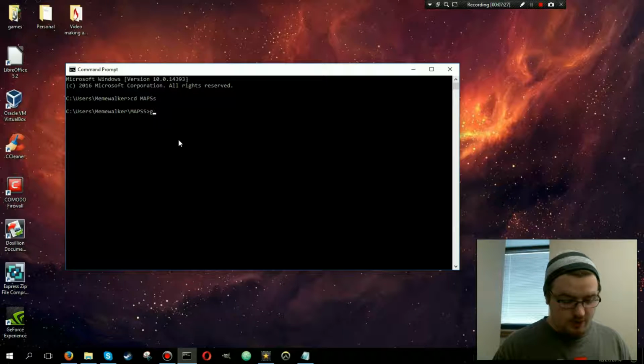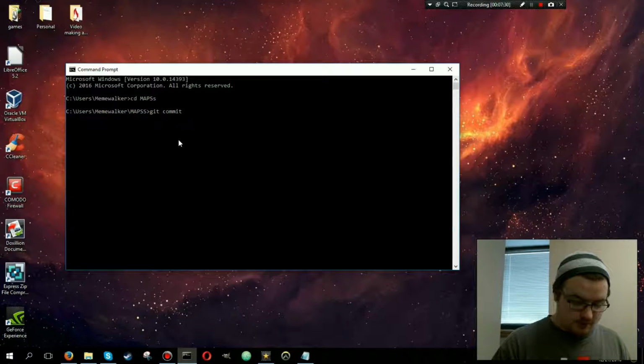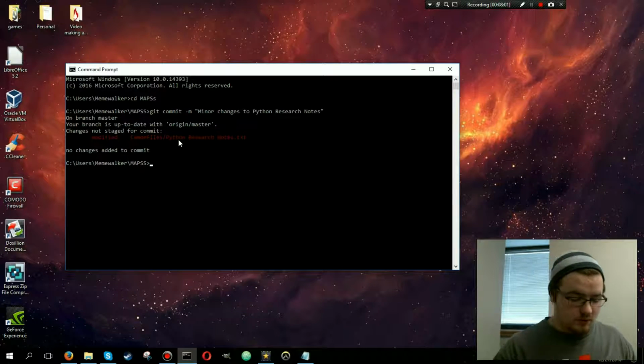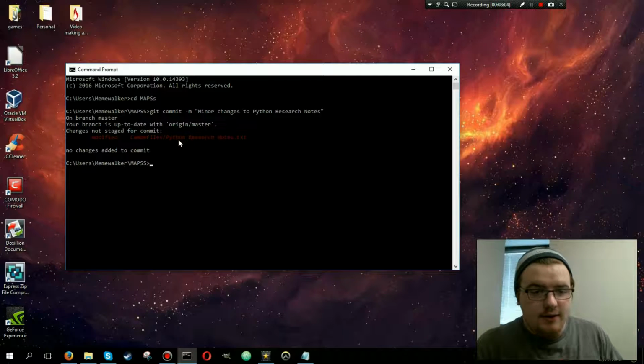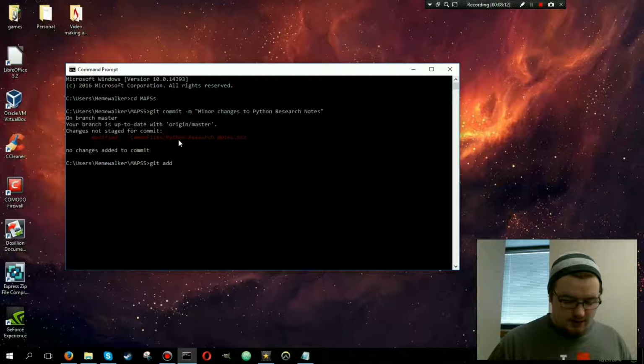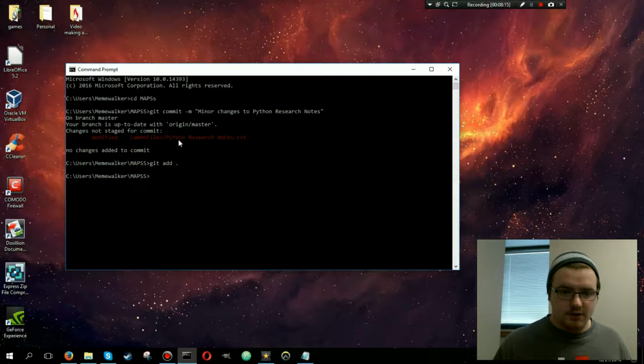We can once again put in git commit -m minor changes to Python research notes. Alright, so you can see that on here it says your branch is up to date with origin master, changes not staged for commit. Let's just say git add period. Now that should fix this particular problem.